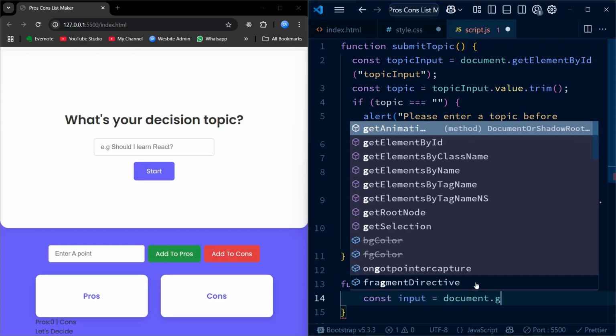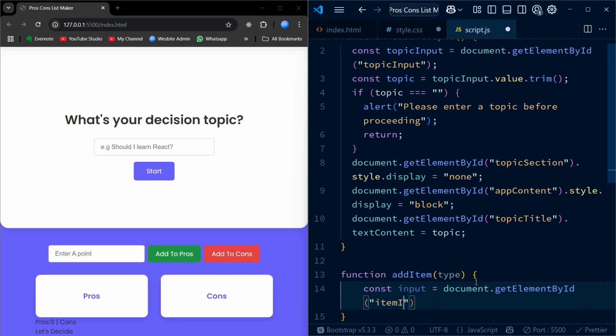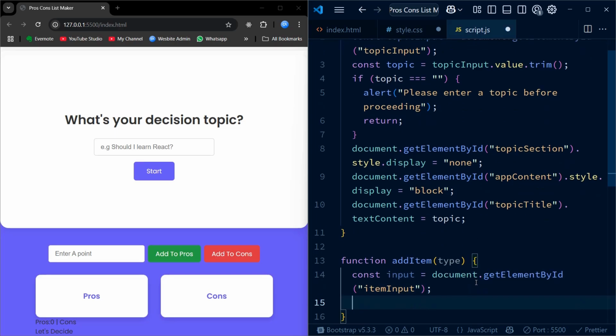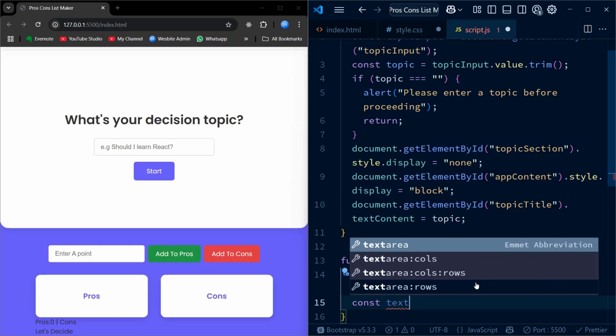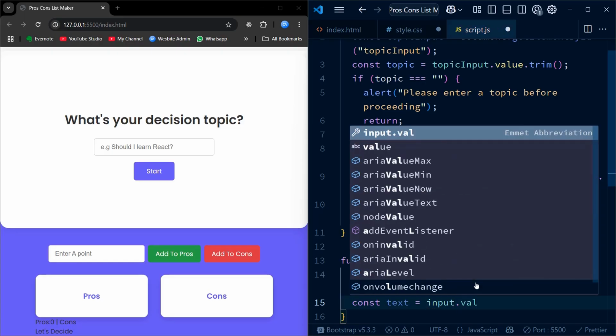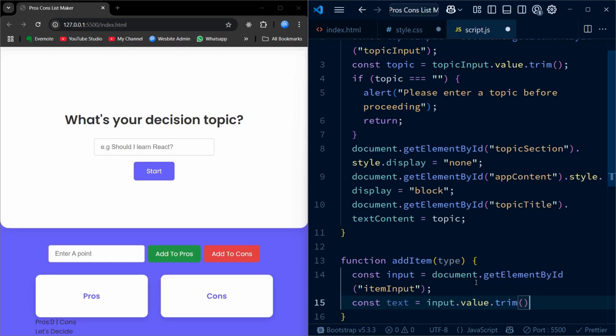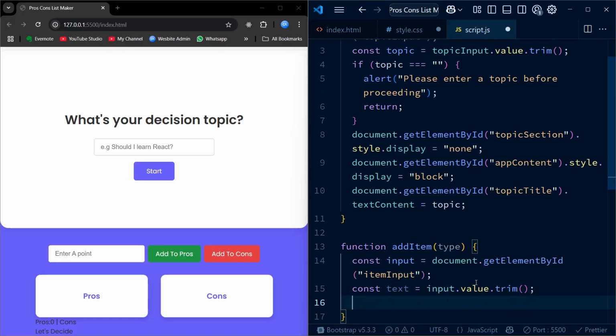If the input is empty, the function doesn't do anything. Again, a simple validation to check blank entries. If there is some text, we pass the text along with the type, either pros or cons, to another function called render item. Then we clear the input field so it's ready for the next entry, and finally we call a function called update score to refresh the scoreboard with the latest count and a verdict.